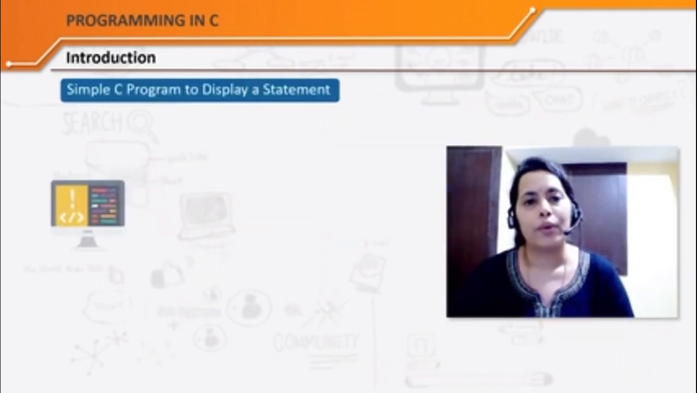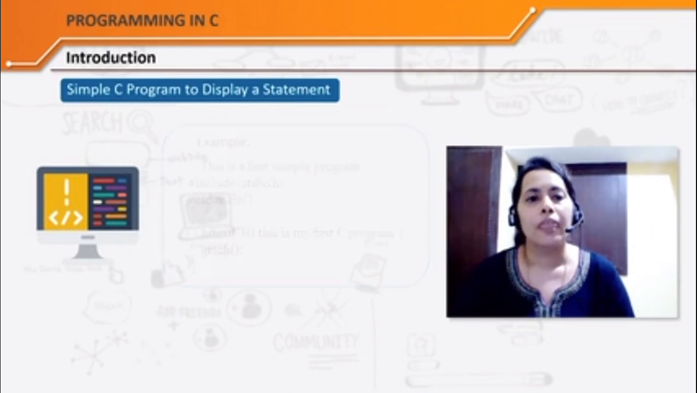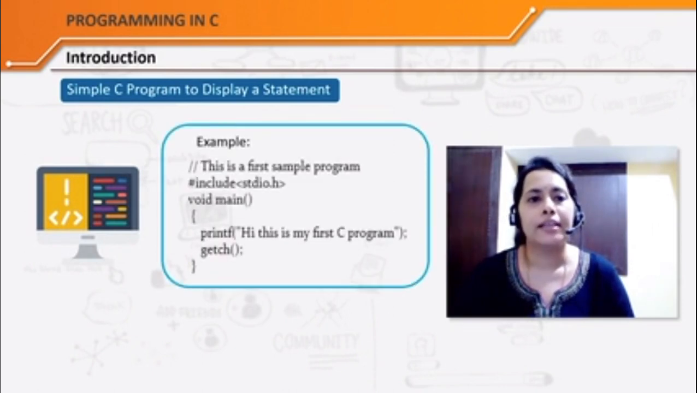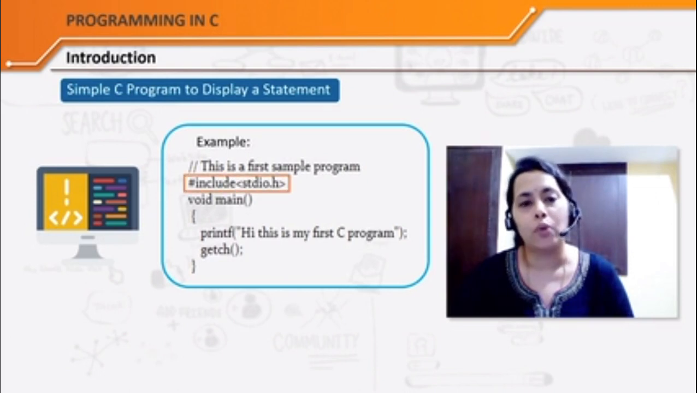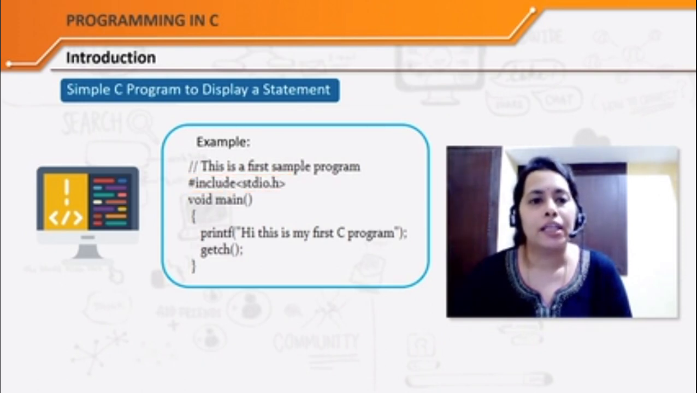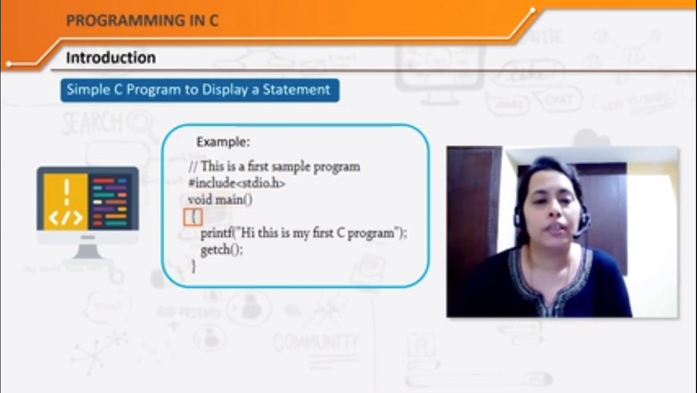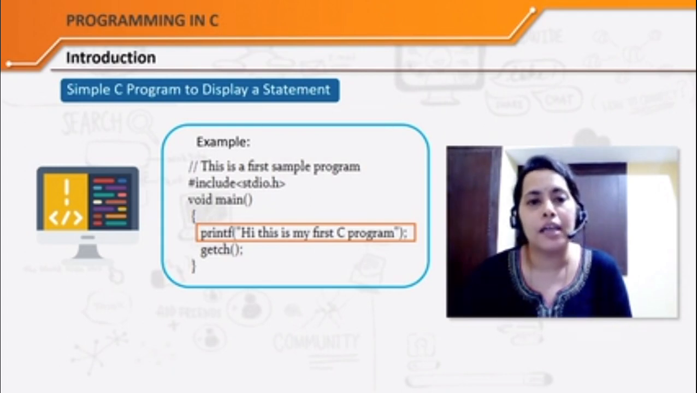This is a simple C program to display a statement. The first line is a single comment line, and thus I am using a backslash symbol here. Next we have a header file which is included, which is the standard input output library. Then we have a main function here, and the return type of the main function is void, meaning it is not returning any value. Next we have an open curly brace which indicates the beginning of the main function. Then we have a printf statement. Printf is a standard output function.